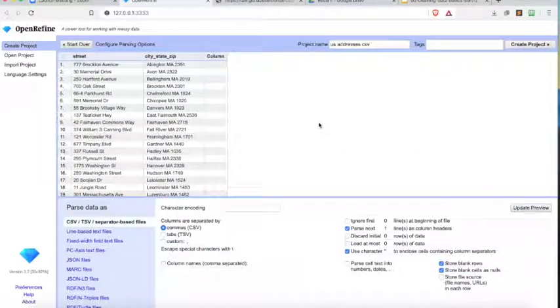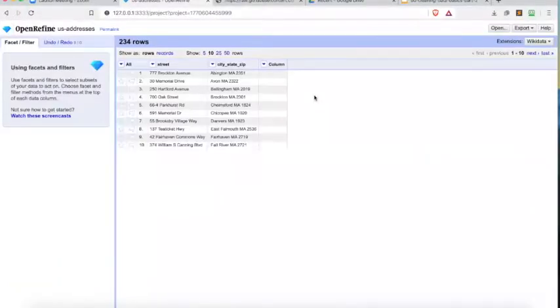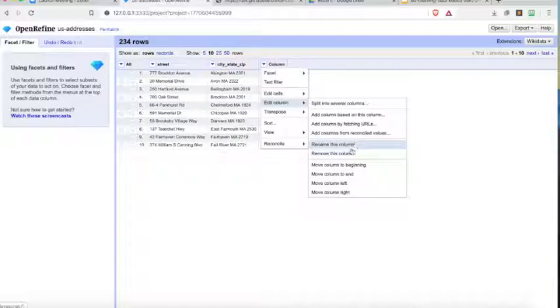It's going to say, this is a perfect name. We just name it US addresses. I'm a bit neurotic about having a dash there, but it recognizes it as commas, parse text. It's great. Use character. I'm actually not going to bother with anything else. It does load an extra column, which I'll just remove. Edit column, remove this column.